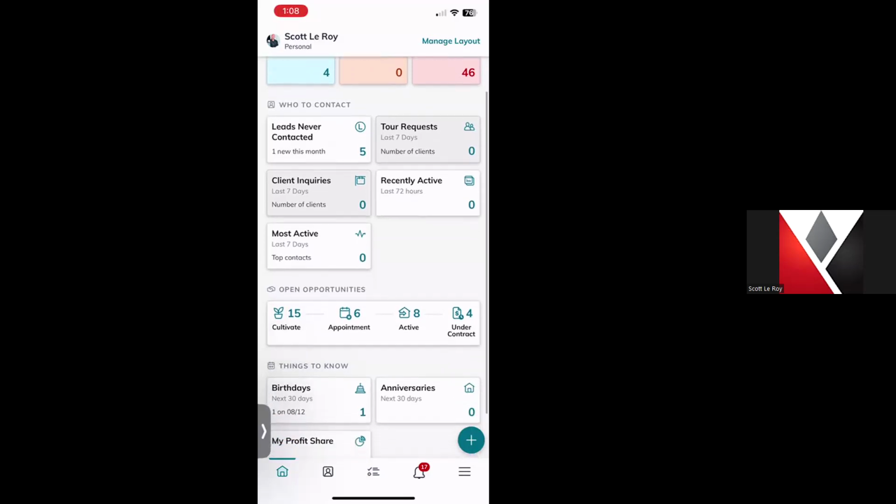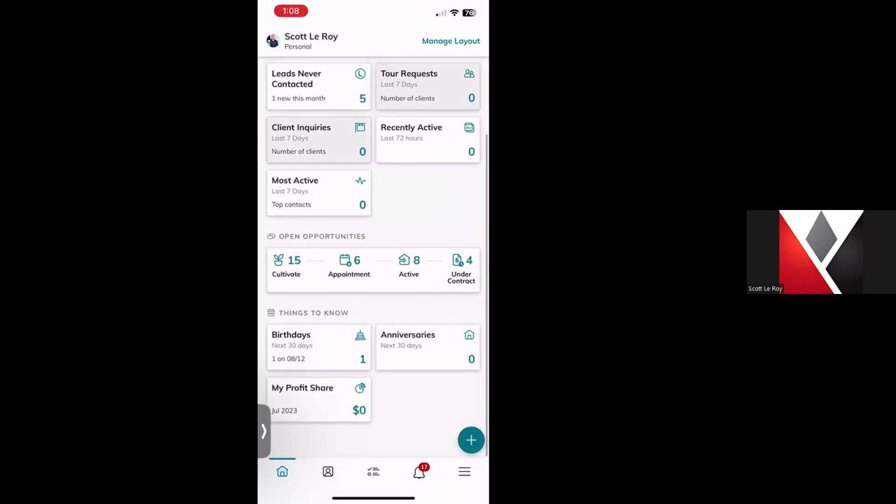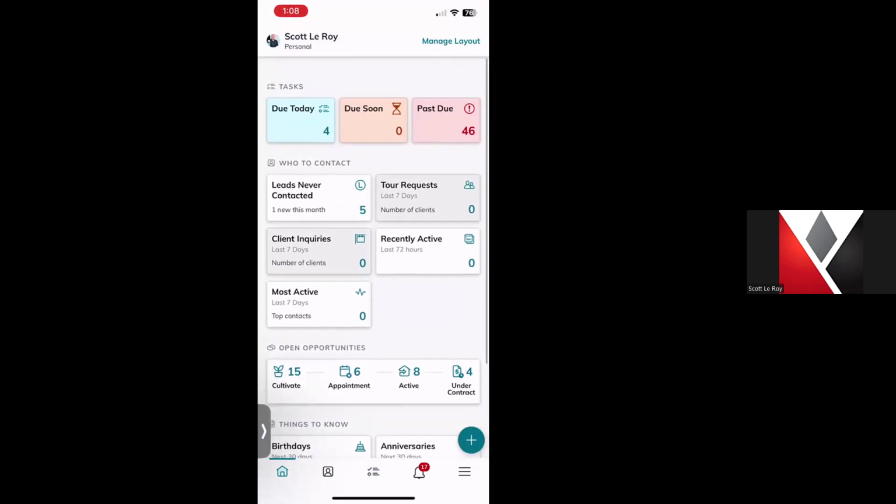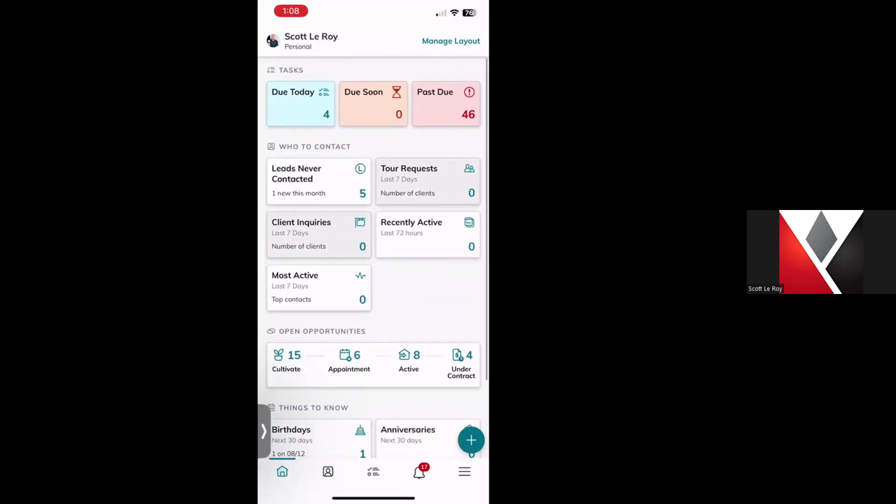Below that, we have open opportunities. It shows you your little pipeline there, how many we have in the cultivate stage, appointment, active, and under contract. And then below that, things to know, like birthdays, anniversaries, and even your My Profit share. At the top right-hand corner, we're going to touch Manage Layout and show you how to adjust this just for you.